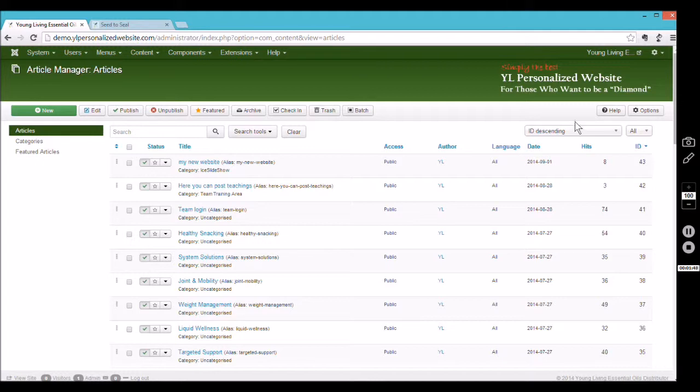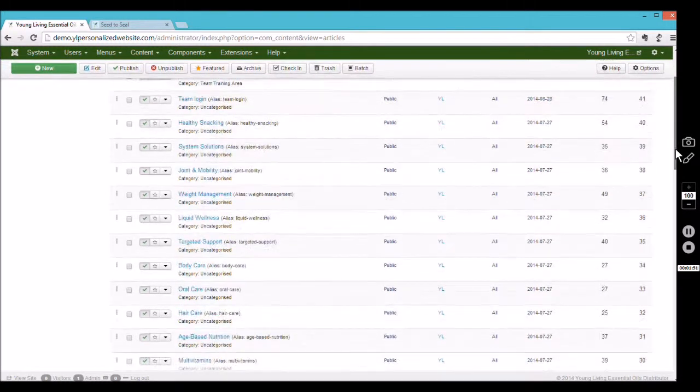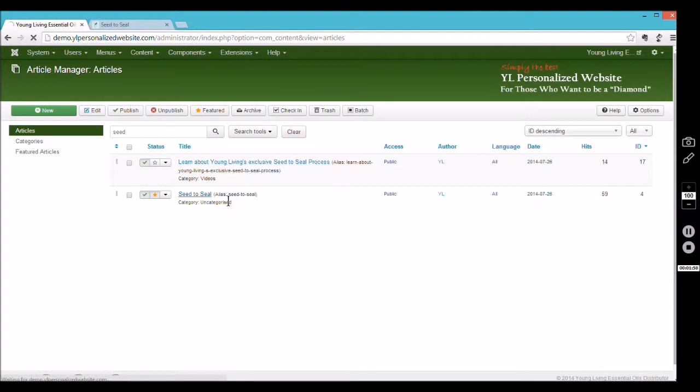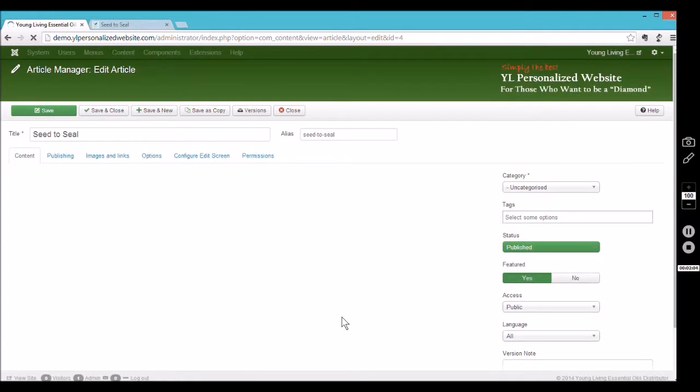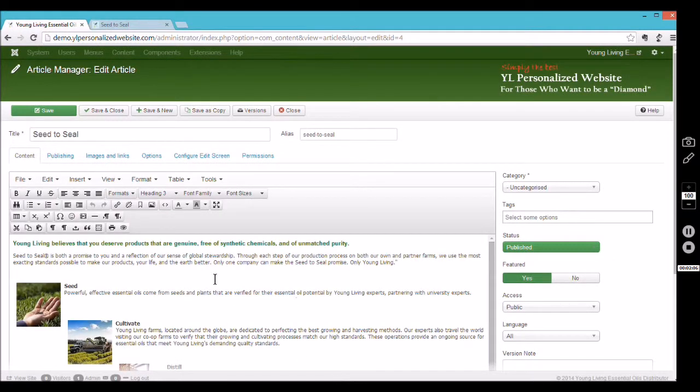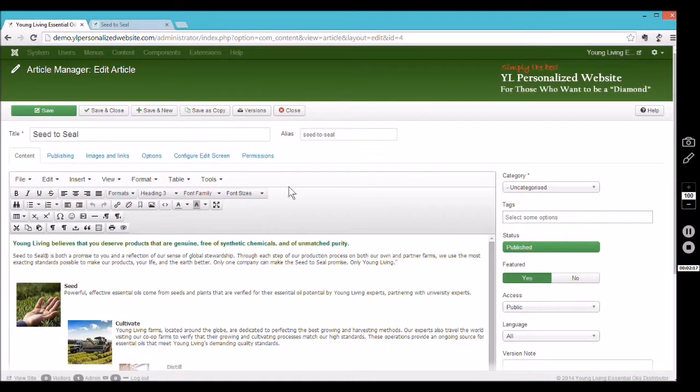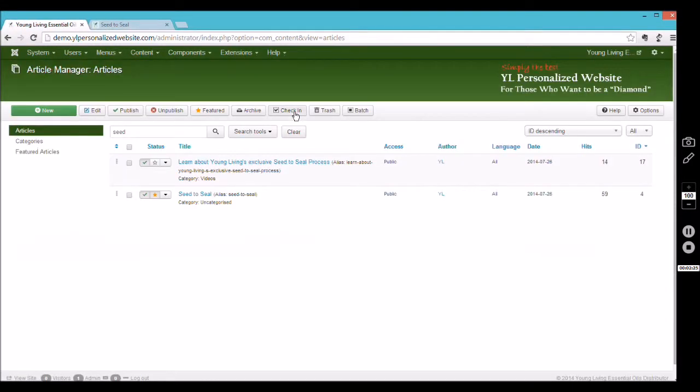Now, if I wanted to change something, like say on that Seed to Seal one, I could search for that article name, Seed, and open up the Seed to Seal article. And this would open up, and you can see it all right here, and then I can modify what I want. This is what it looks like on the back end. This is what it looks like on the front end.